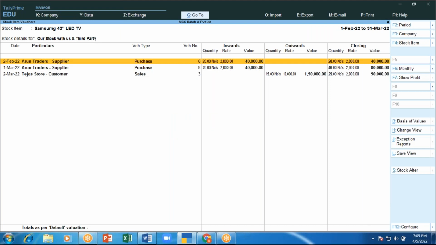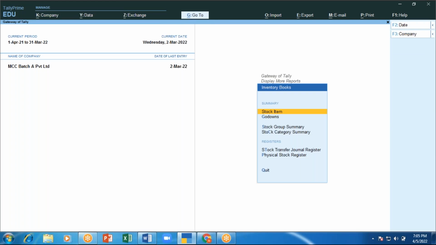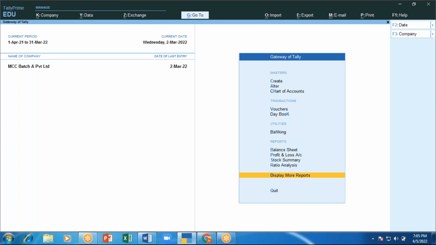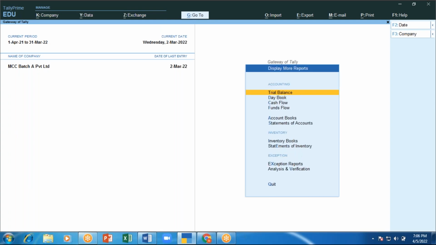Let me show you once again how to see this report. I'll go to the main screen, the gateway of Tally. From the main screen of gateway of Tally, I'll go for display more reports. Then I have an option here as inventory books.